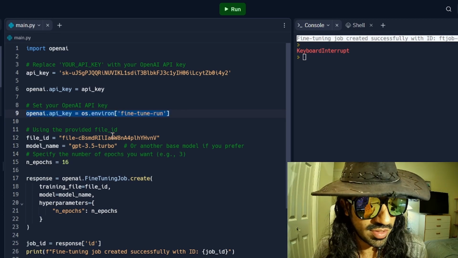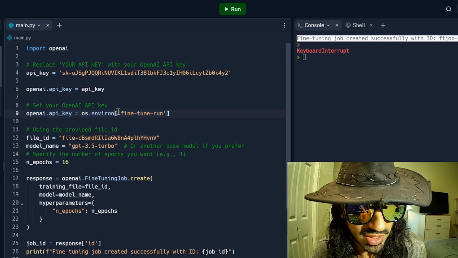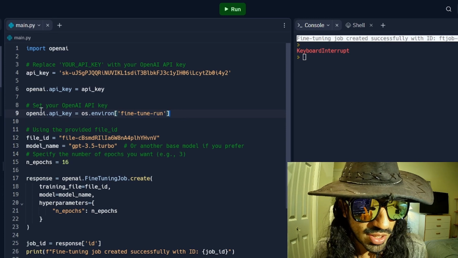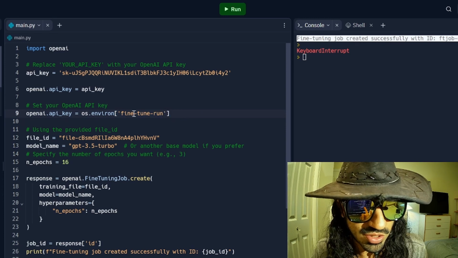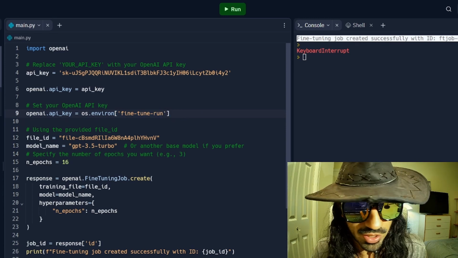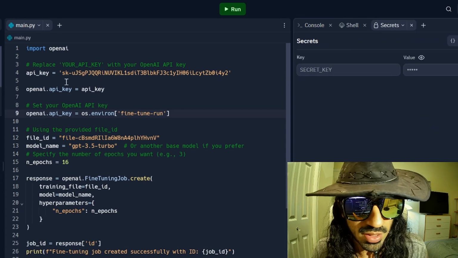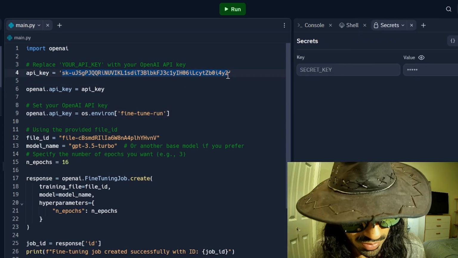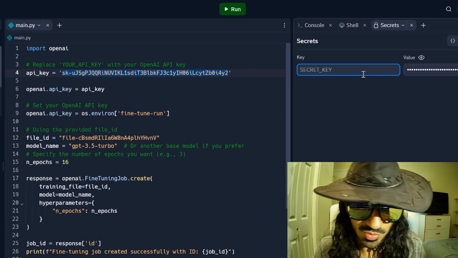It's called the secret variable. So it'll hide your API key in this environment, and you have to use a specific code for it. Right now it says fine tune run. What you do is go to this lock symbol right here, use secret. Then you can take this API key, copy it, add the value, name it whatever you want.